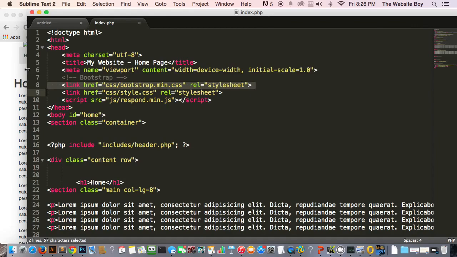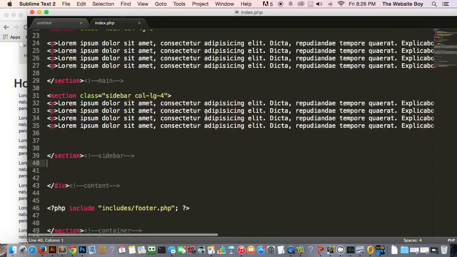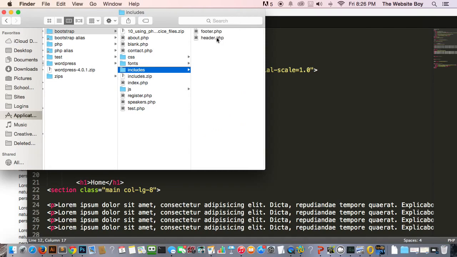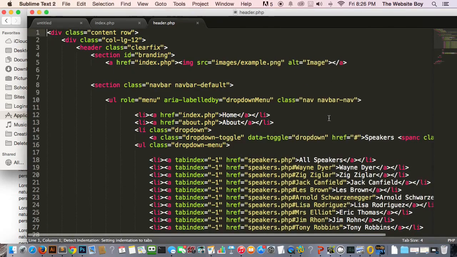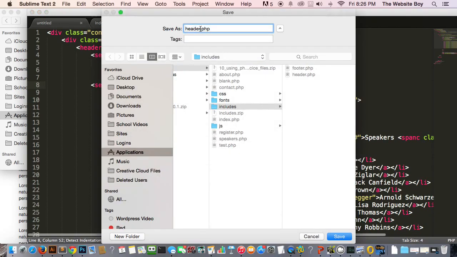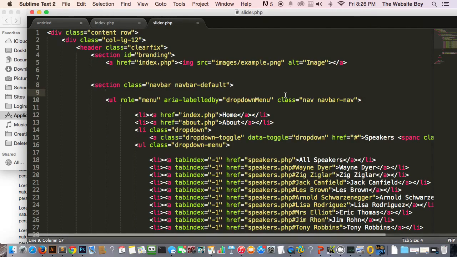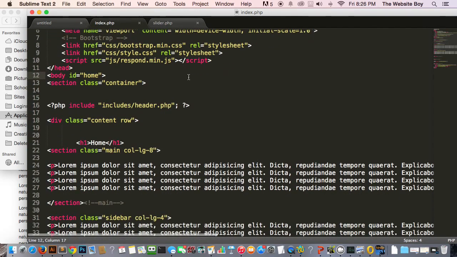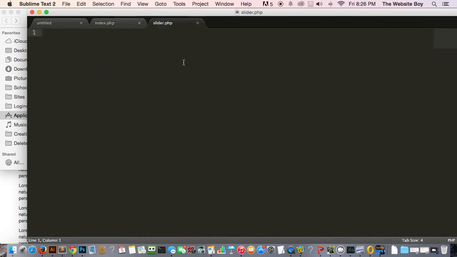First thing we've got to do is grab the header from the includes folder, drop it in here, and do a save as, because I want to make a slider page. Save, and now let's delete all this. This is where we're going to be making our slider, and then we're going to use PHP to include it. So let's go ahead and start making a slider.